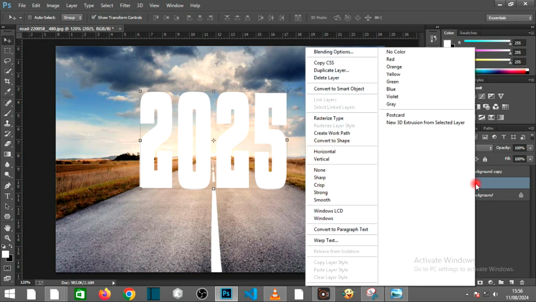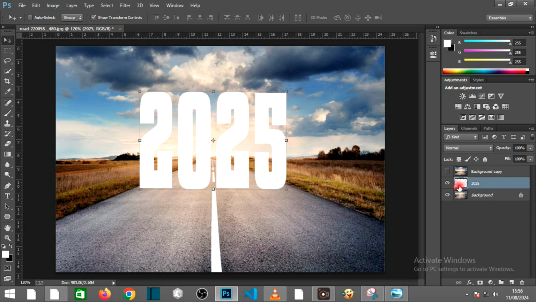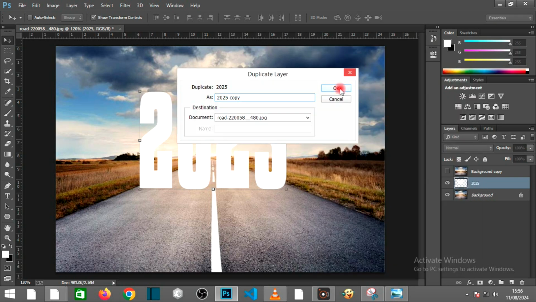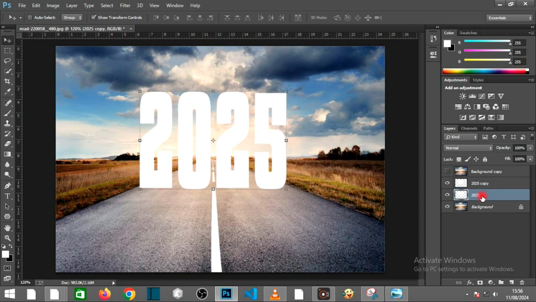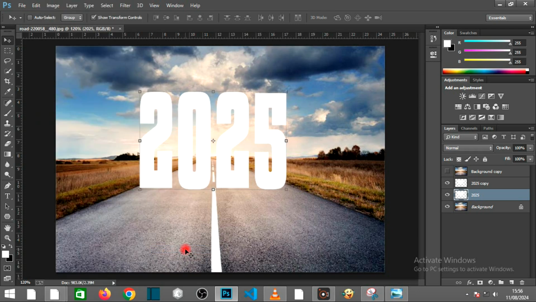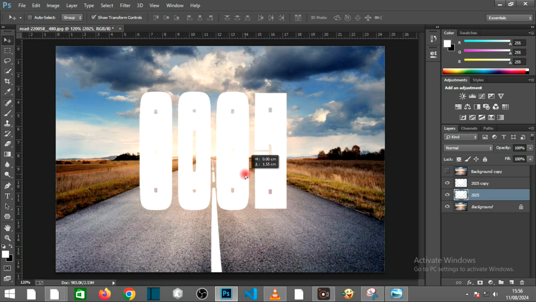Right-click on the text layer and select Rasterize Type. Then right-click on the layer and select Duplicate Layer. Then go to Edit, Transform, and select Flip Vertical. Drag it down.